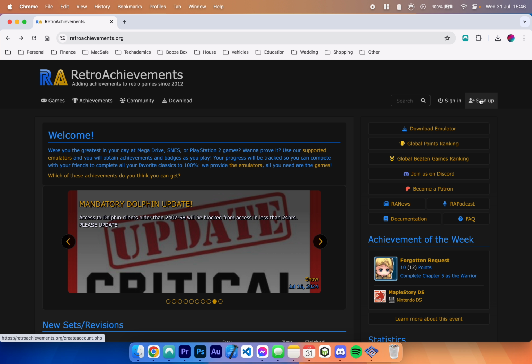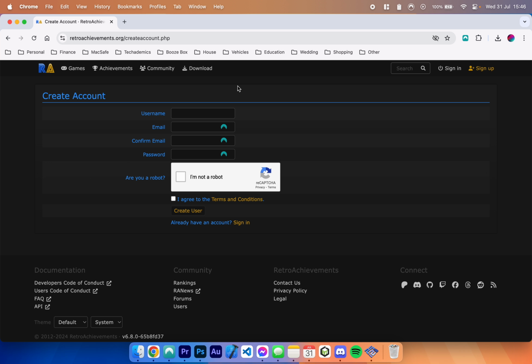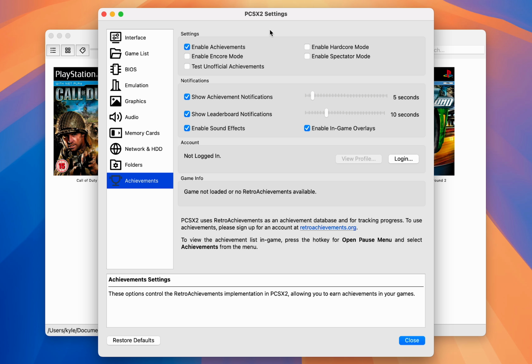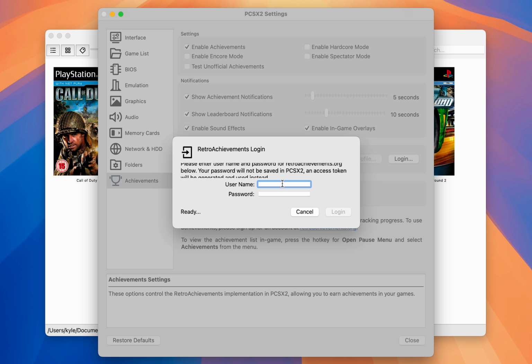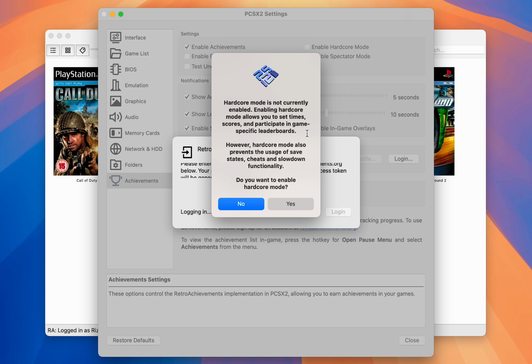Once you're here, you want to click on the sign up button, and you want to register for an account. Once you've registered for your account, you want to go back to the PCSX2 settings page, and then you want to click on login. And from here, you want to log into your RetroAchievements accounts that you've just created. Once you've logged into your account, it's going to prompt you if you want to enable hardcore mode. Hardcore mode is primarily made for speedrunners, and you can't use cheats and other features. However, if you just want to use achievements, I recommend clicking on no.